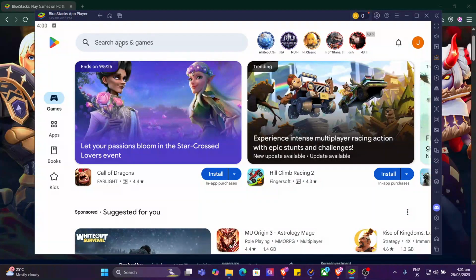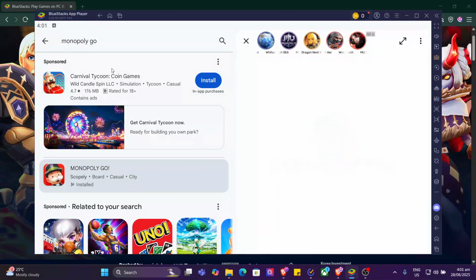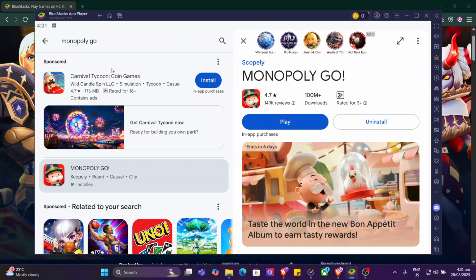Open the Google Play Store through BlueStacks, and once inside, utilize the search function to find Monopoly Go. When you've located it, click on the install button to download and install the game onto the emulator. This should only take a few minutes depending on your internet speed. Once the installation is complete, Monopoly Go will be available on the BlueStacks home screen. Congratulations, you can now launch Monopoly Go directly from BlueStacks and start playing.